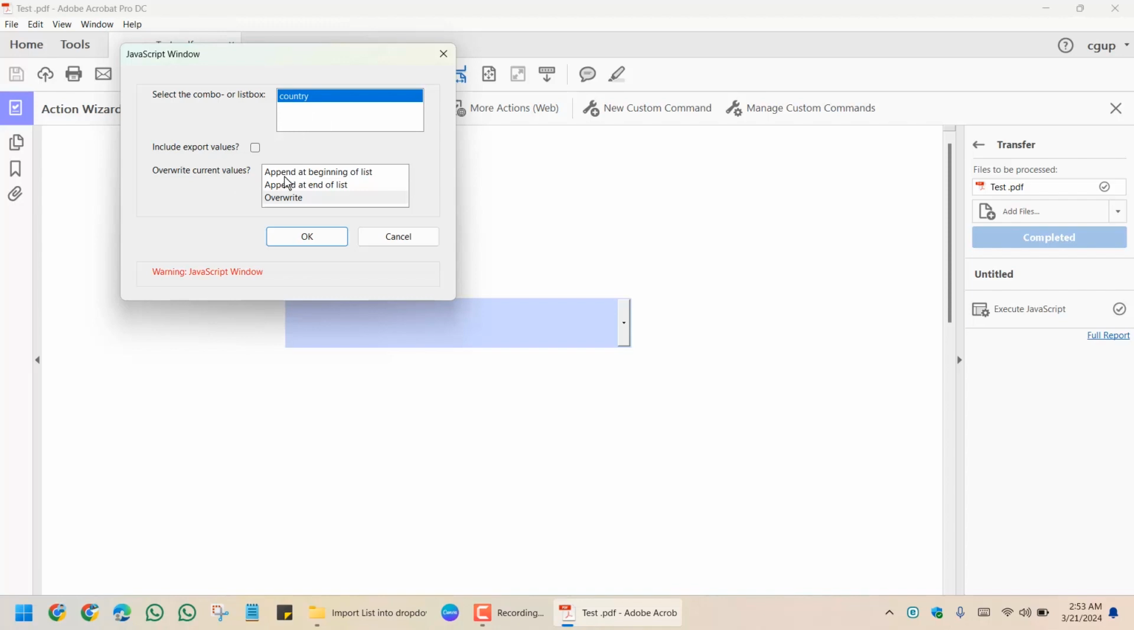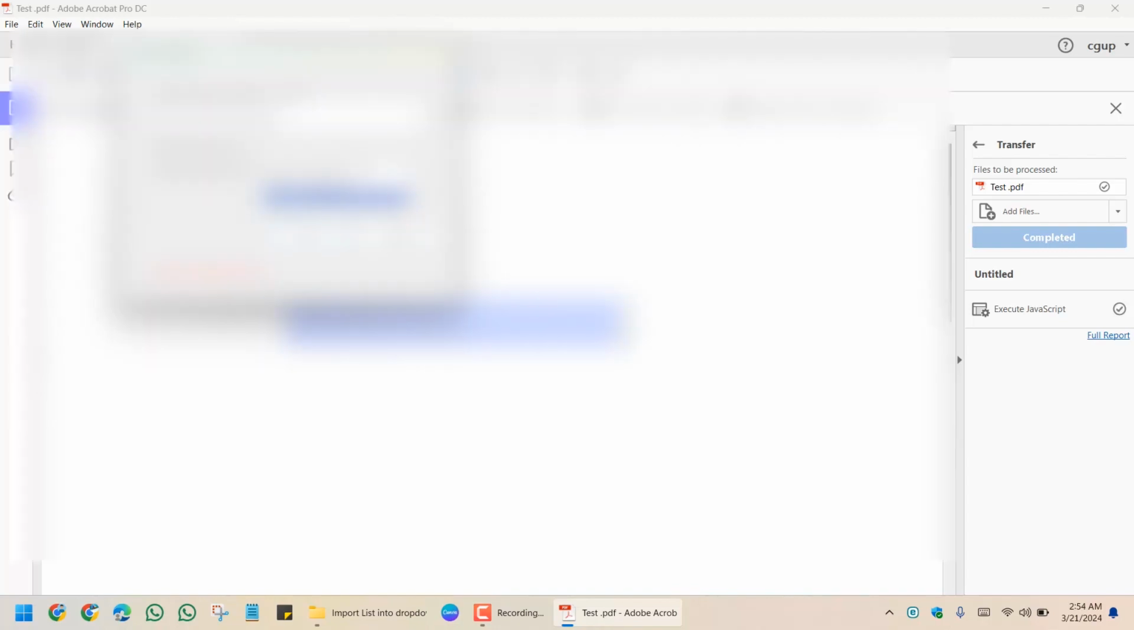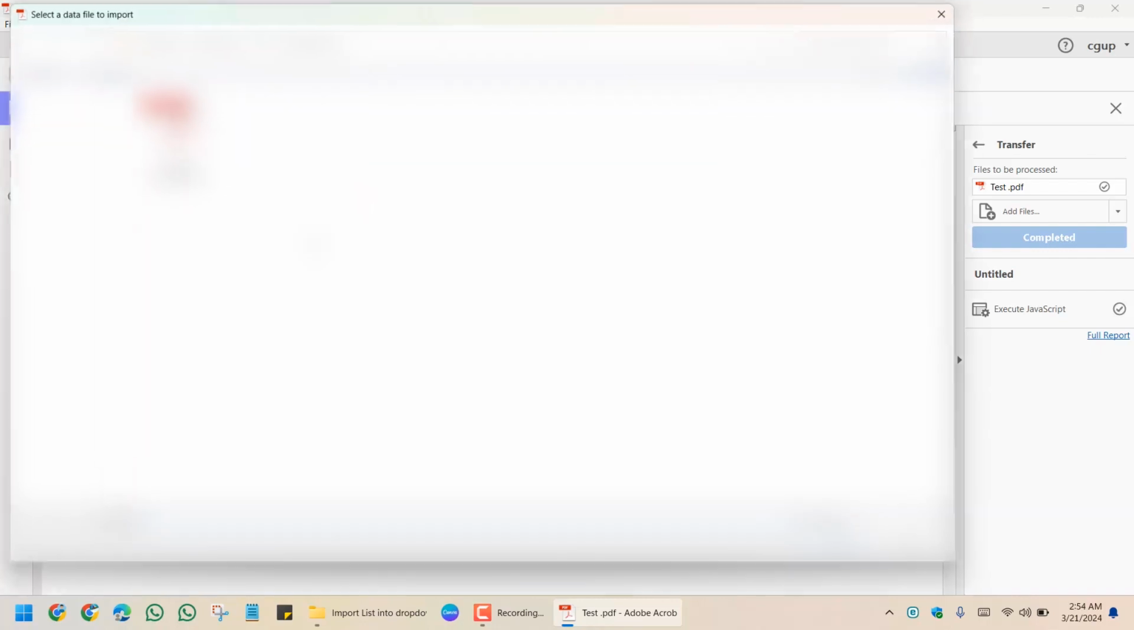Now it is asking to append at beginning of list, append at end of list, or overwrite. So let's say you want to append at the end of the list because there are already some countries there, then you can do it also. In my case, I do not have any list already in my drop down, so I'm selecting overwrite and clicking OK.